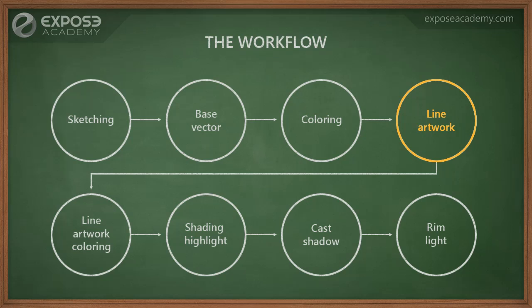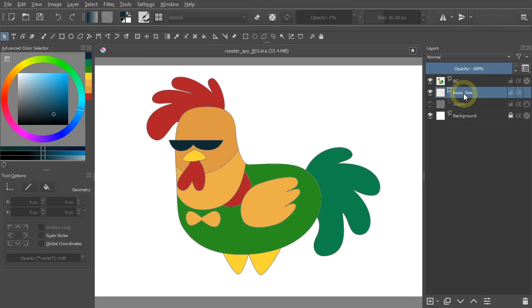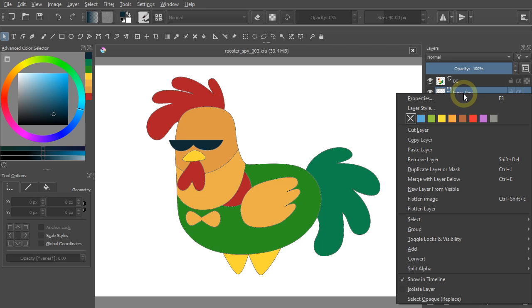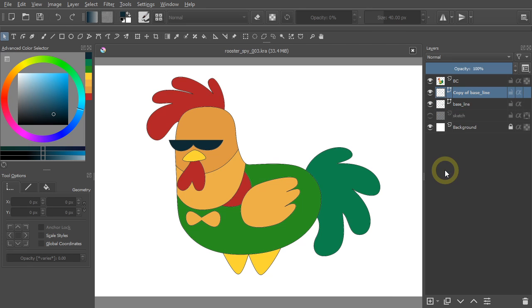The next thing we are going to create is the line artwork. For this, we can duplicate the baseline layer by pressing Ctrl J, or if you forget the shortcut, you can right click and then choose this option, Duplicate Layer or Mask. And let's rename this to O, which stands for outline. You can use different naming conventions as long as you understand them and be consistent with them.